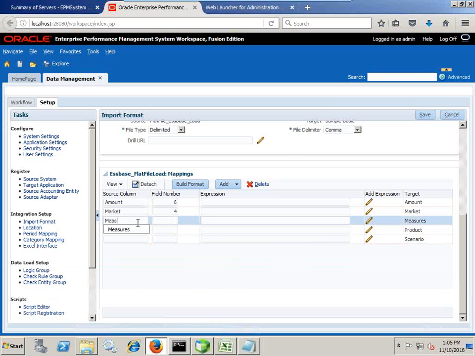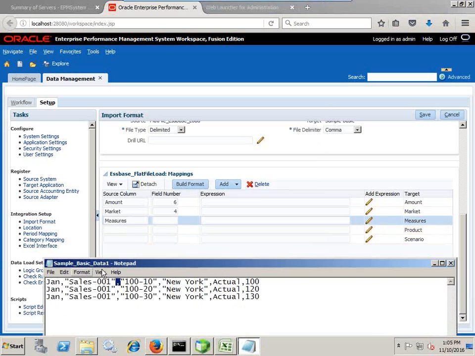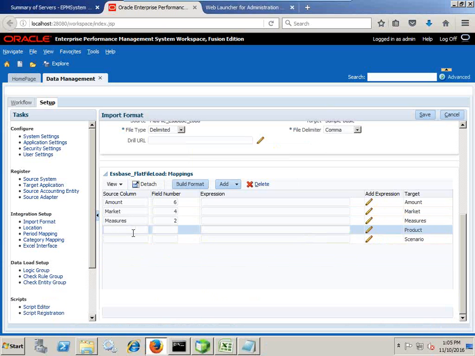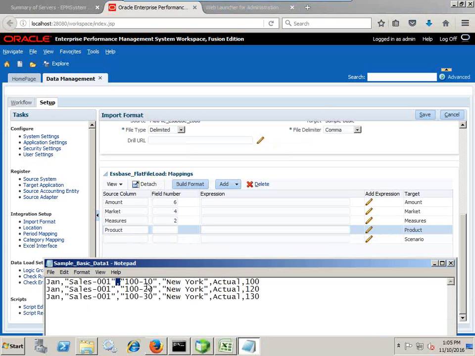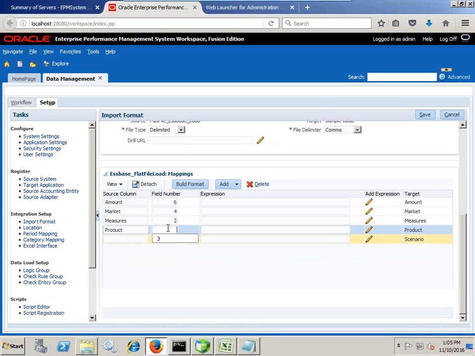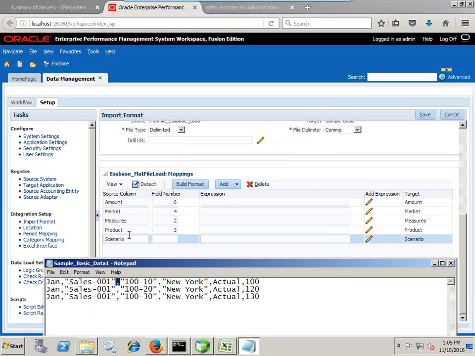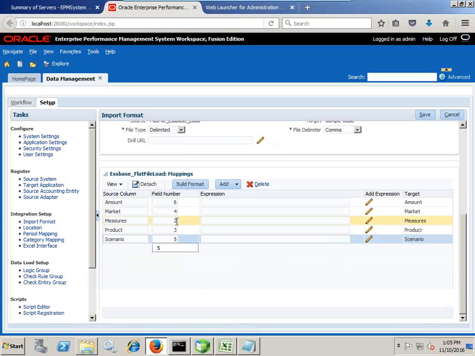Third one is measures, which is column number 2, and fourth one is product, which is column number 3, and so on. You continue to map all the dimension members. Last one is your scenario, which is columns 2, 3, 4, 5. So you've got second, third, fourth, fifth, and sixth, right?